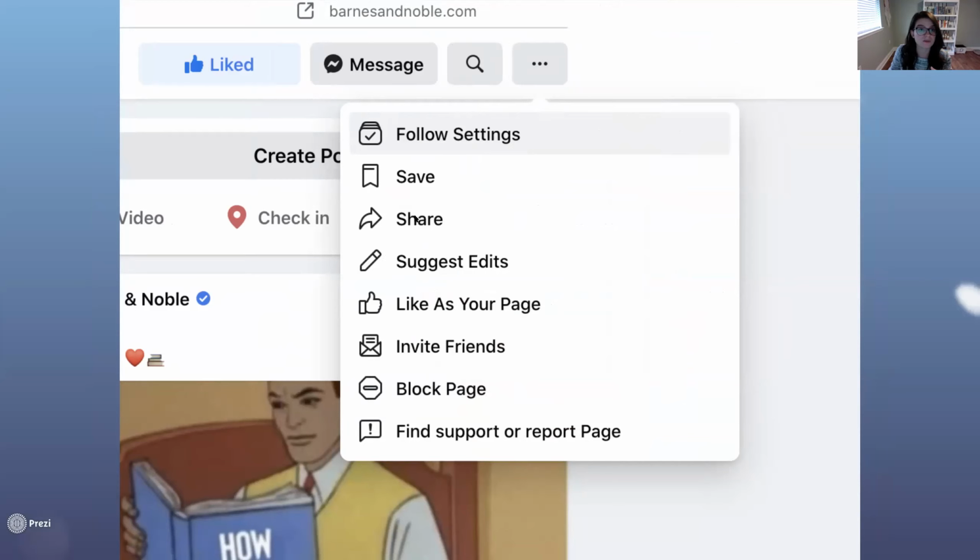I can share this page if I think my friends might like it. You can suggest edits to a page, for example if someone put their phone number incorrectly on their Facebook page, you can suggest the correct phone number, address, website, whatever it may be. You can also like pages as your business page. What's interesting though is this won't count towards their total likes. It will only count as a follow.